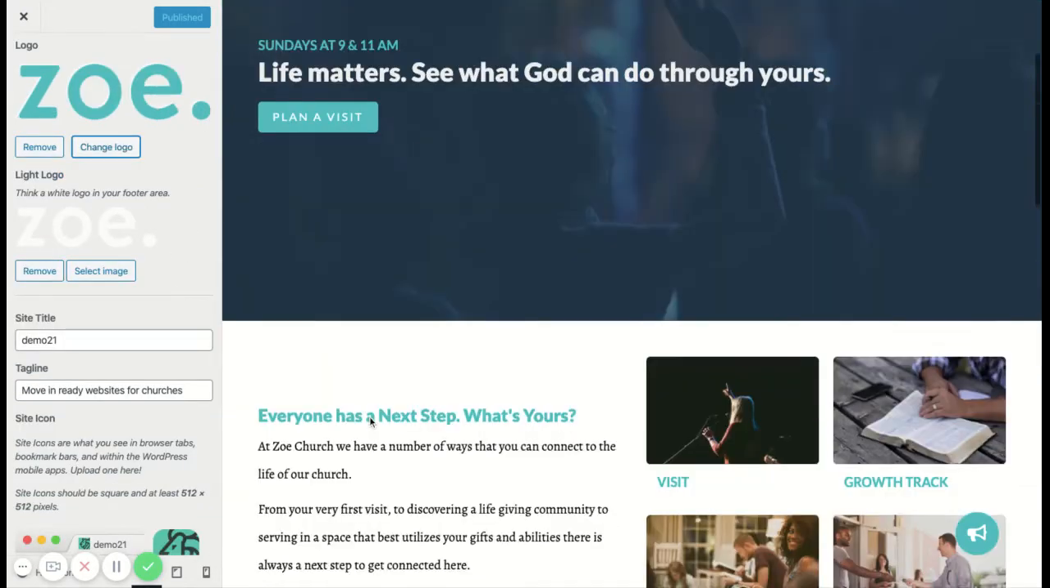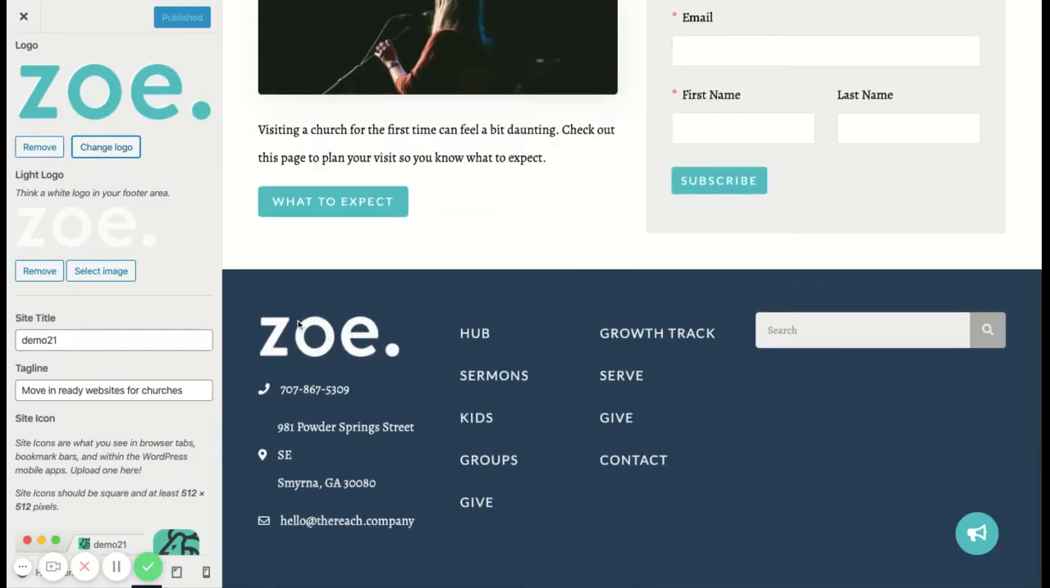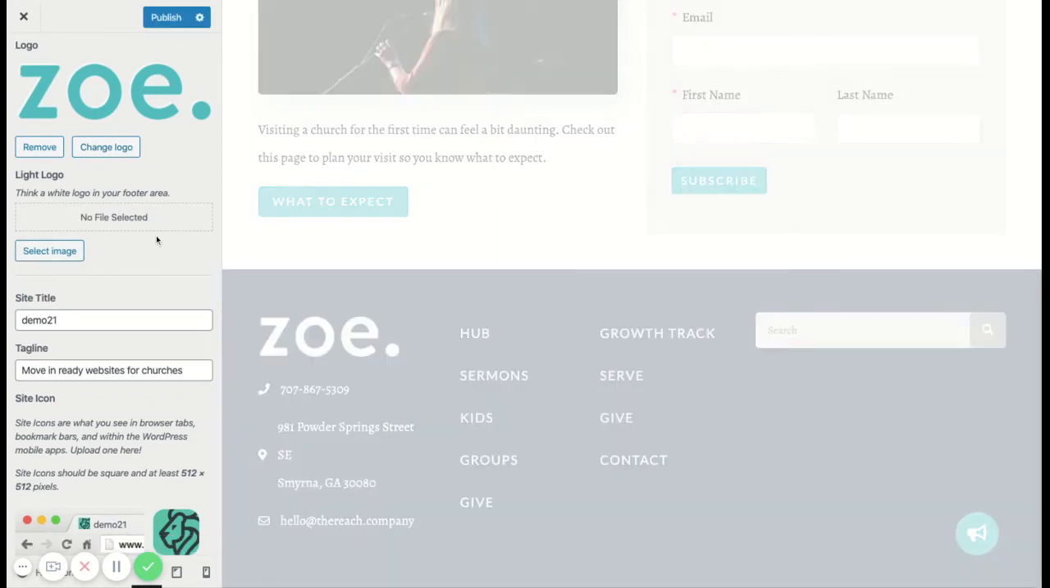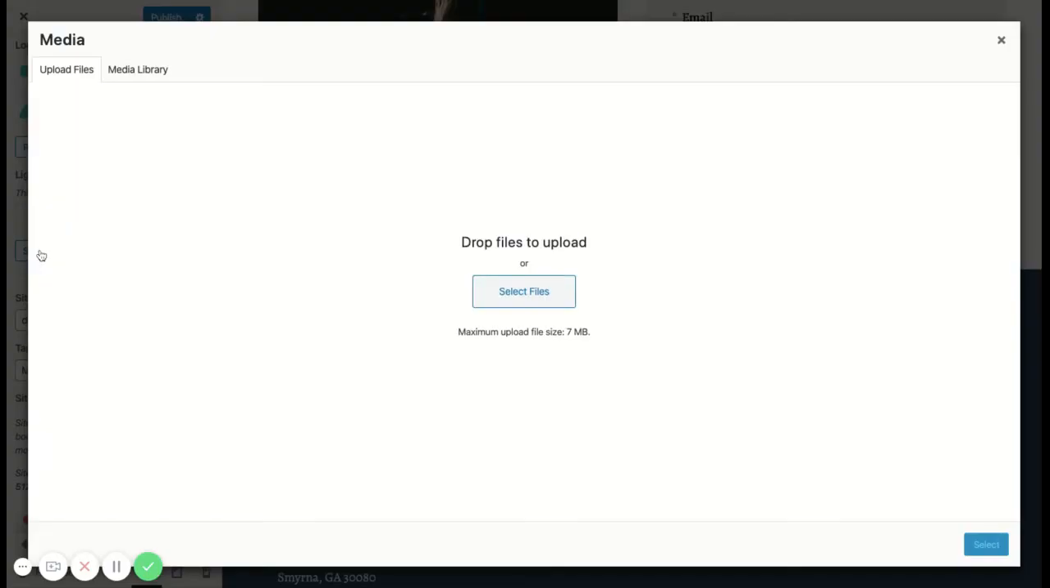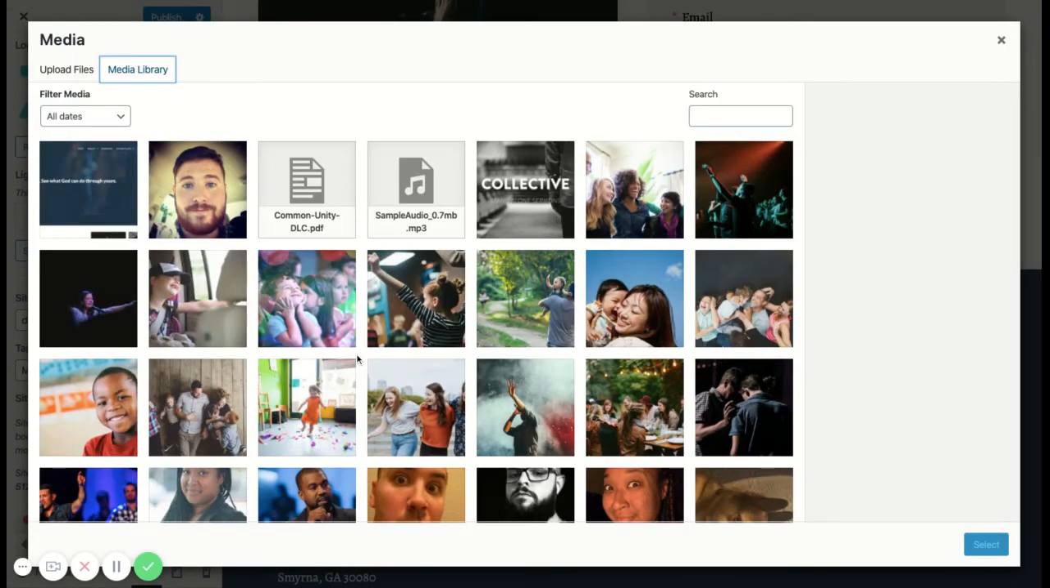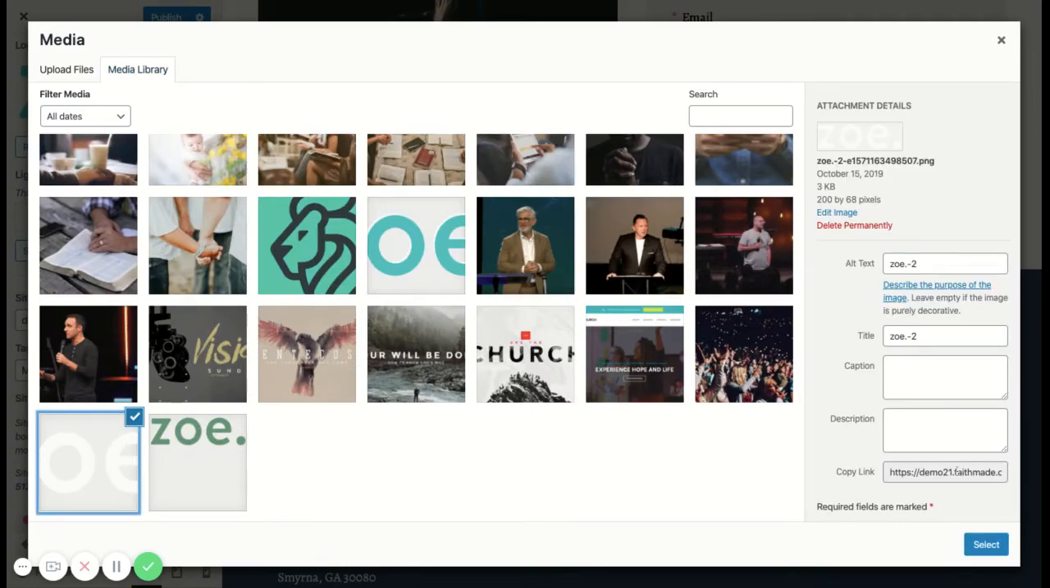The light logo is the one that you see here in the footer. And this is used on areas of the website, such as the footer, where there's a dark background and you want your white logo or a gray scale version of your logo to really pop. And if you don't have one of those, you should just be able to click remove, and that should go away. I'm going to go ahead and add it back though.